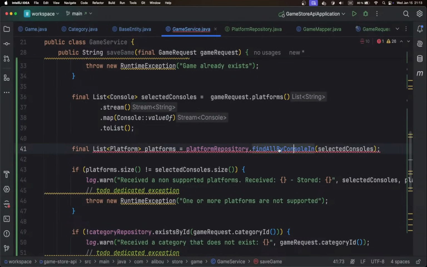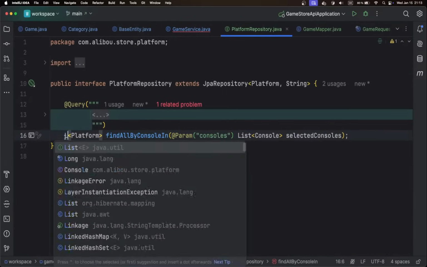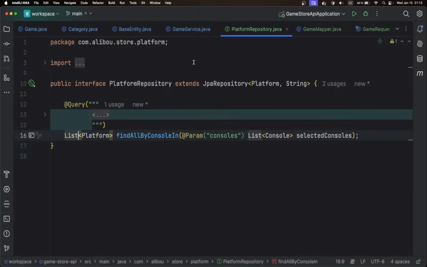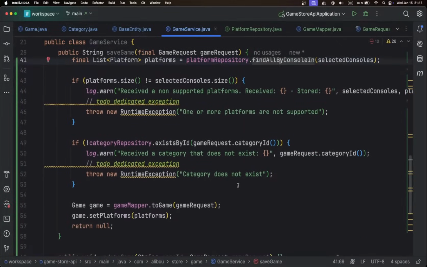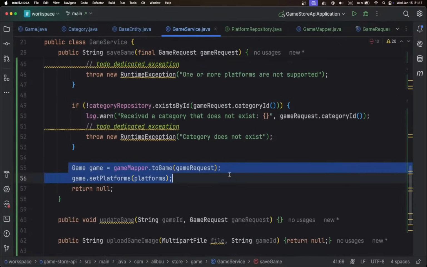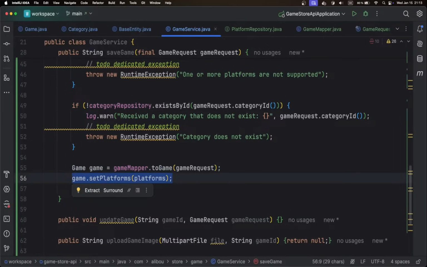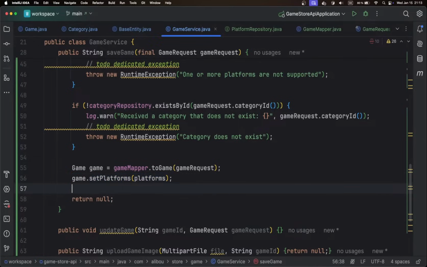And wait, yeah, also in here. So you see, you need to make the right decisions from the beginning, or otherwise you need to do so many updates. All right, so now I just have the game, and then set the platforms. And now all I need to do is to persist my entity, and that's it. Sorry, not to set, but to persist.